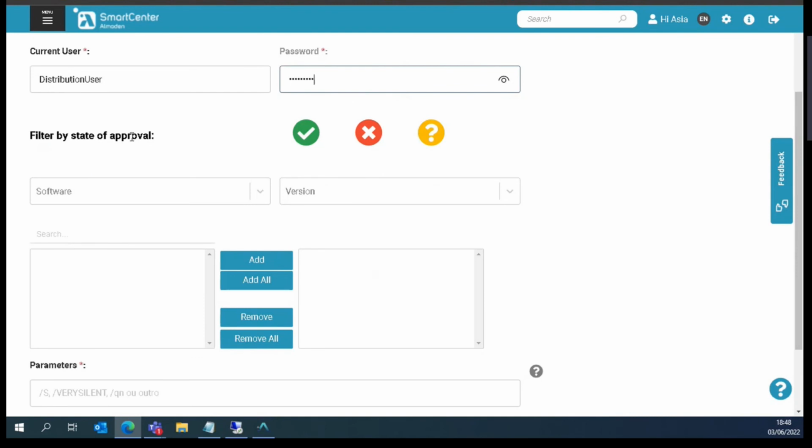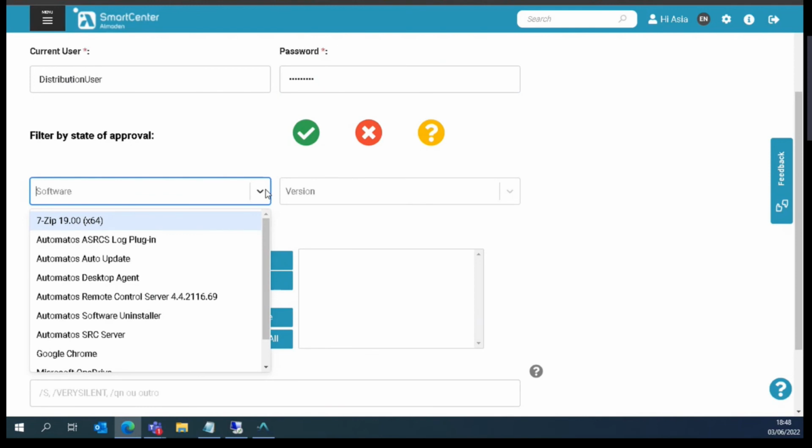But just so you know, you can filter the software that you want to uninstall simply by clicking one of these buttons. The green ones show you only the software that is allowed in your environment. The red ones, you can see all the software that you have, but it is not allowed. And the yellow ones, you have all the software without any classification yet. But let's follow the common, simple path. You will click here on this drop-down list and choose the software. Again, let's choose 7-Zip.